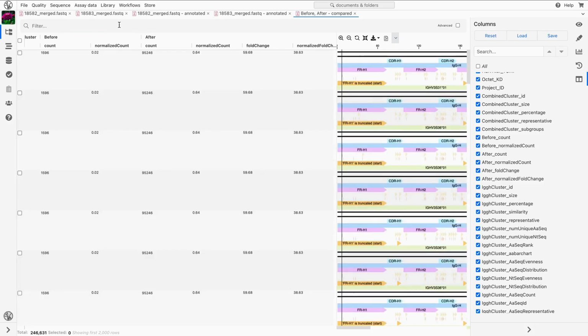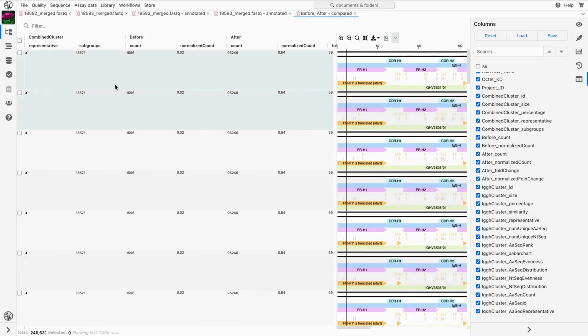Let's say we want to find the total number of clusters, filter to remove clusters that have a low count, and isolate representative sequences from the top 30 clusters with the highest fold change. One sequence per cluster is chosen as the representative, so we can find the total number of clusters by filtering to include only the representative sequences, because we know there is only one representative per cluster.